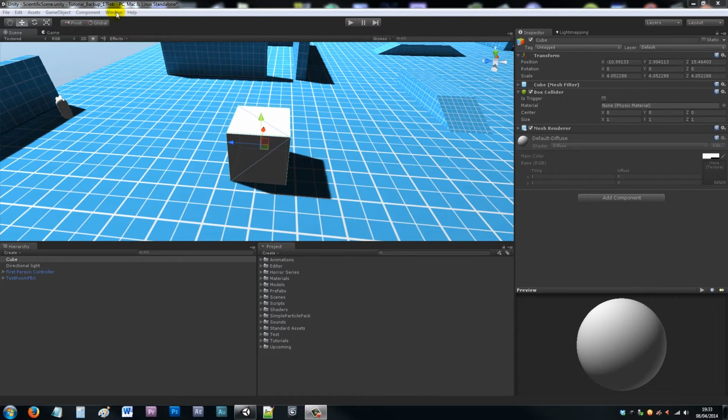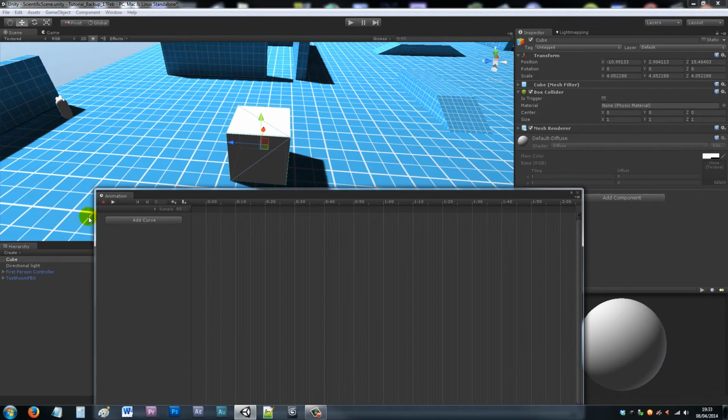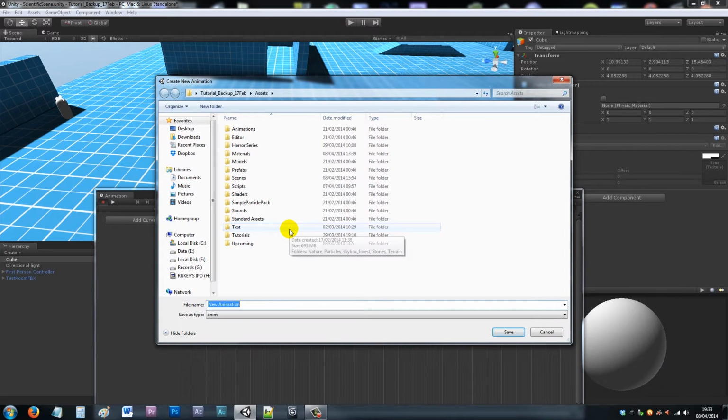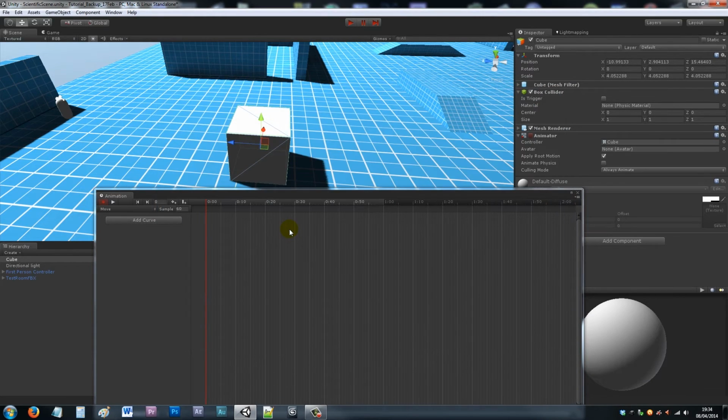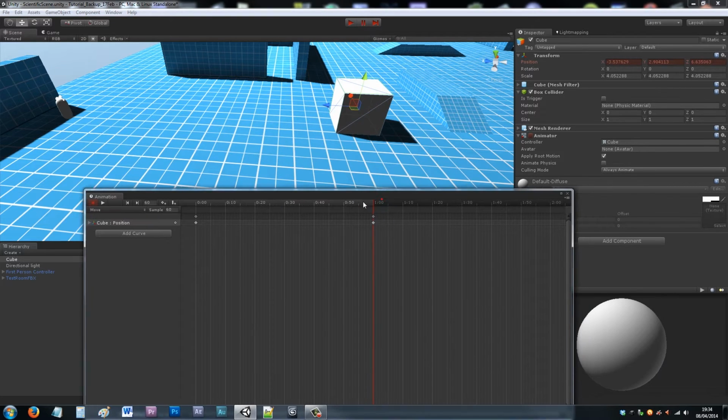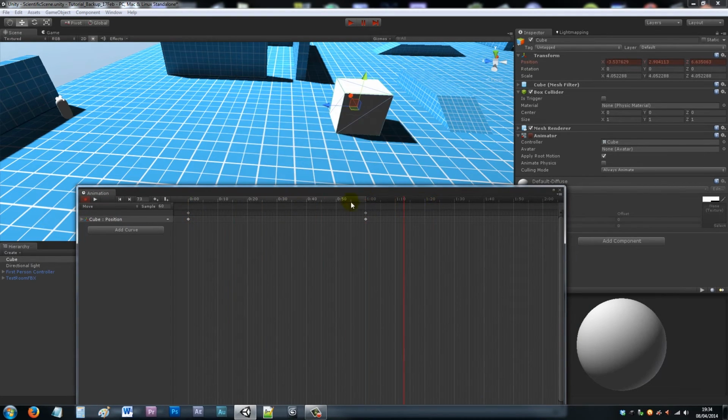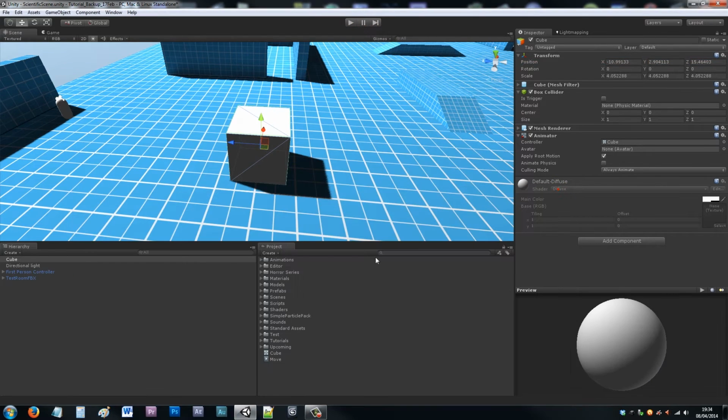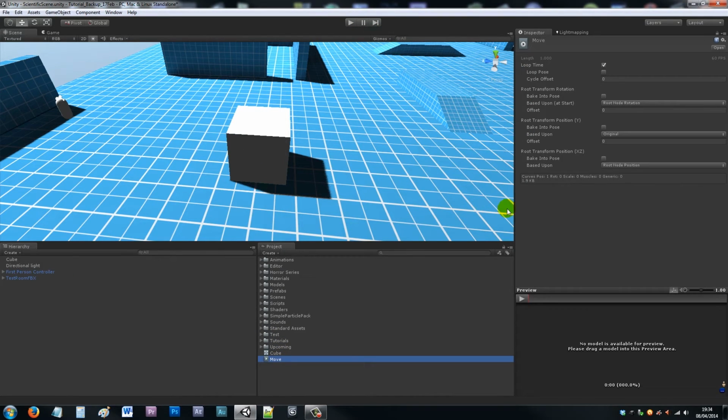Now, normally what I do is, say we want to animate this box, we go to Window, Animation, we create a new animation, and we'll just quickly call this something like move. So now what we can do is obviously scrub across the timeline, and in a second we'll just move the box over there. So it moves, just slides across. So that's it. So now you've got your move animation.